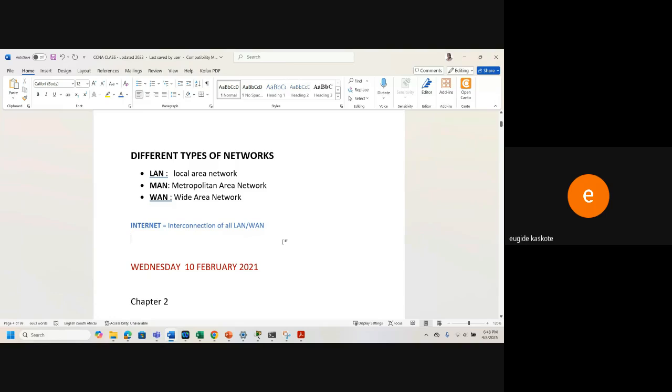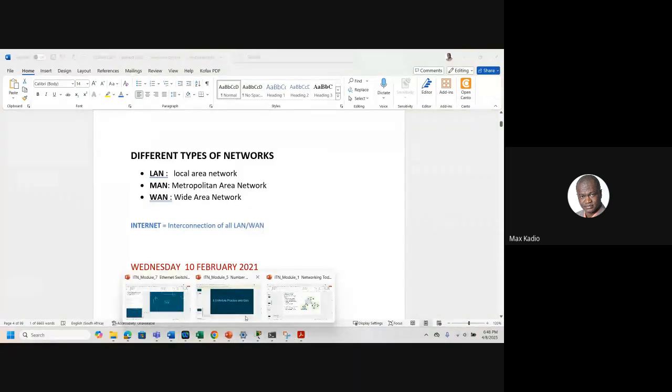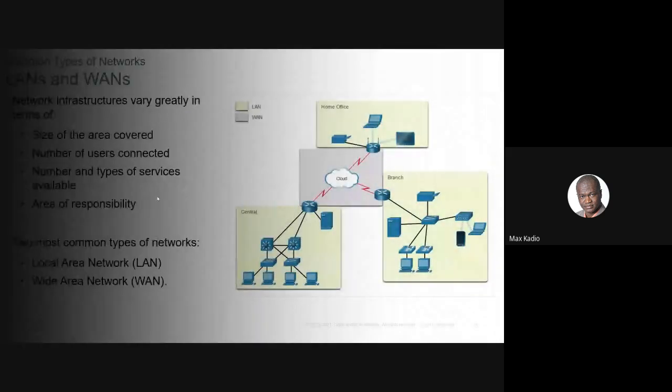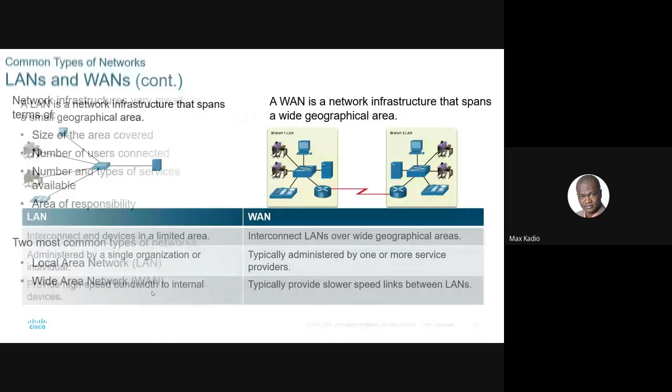And for MAN, we don't deal with it a lot because we have the WAN already. It's smaller than the WAN. So no worries. If you interconnect all of them, it's the internet, but it's mostly the WANs. So this one, you'll check in NetAcad. You'll get more info. If you go in NetAcad, we're going to explain more. You see, they focus more on LANs and WANs.